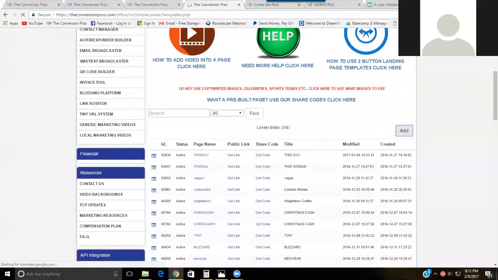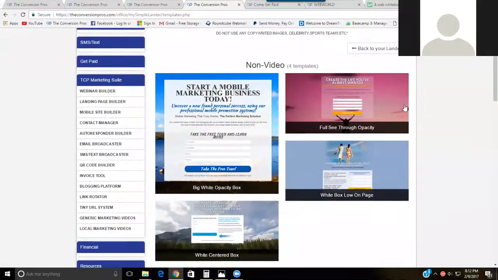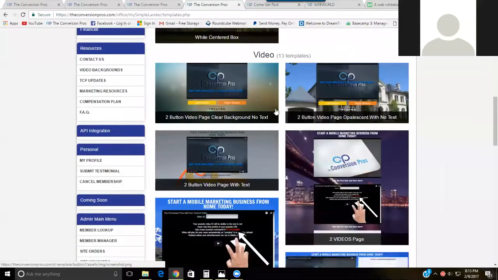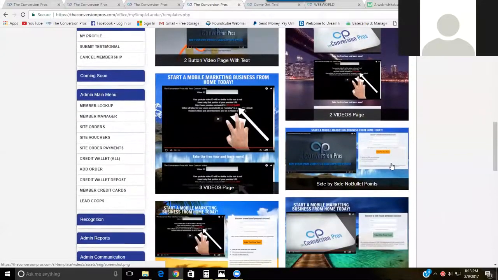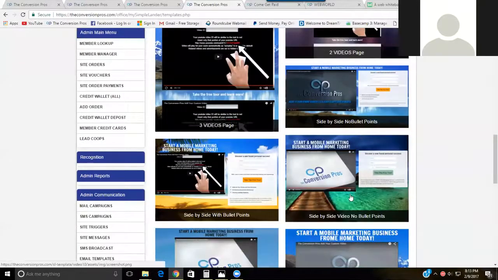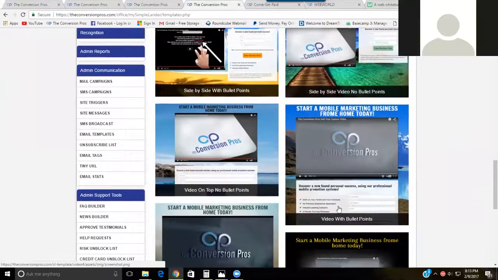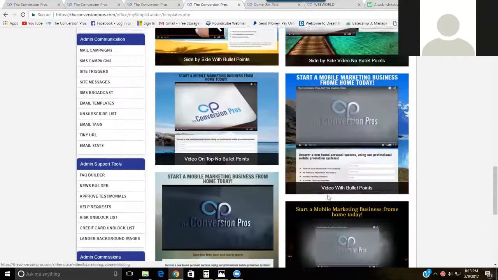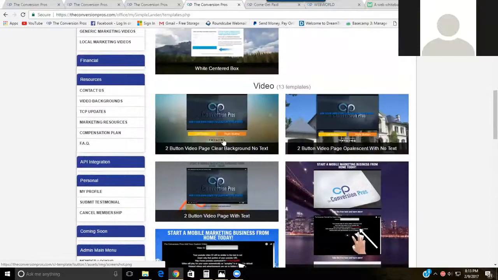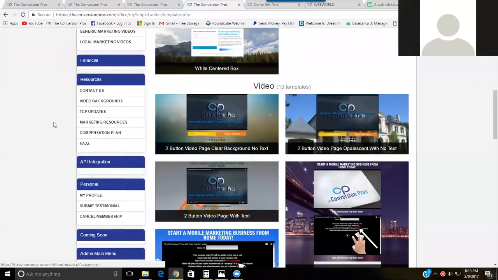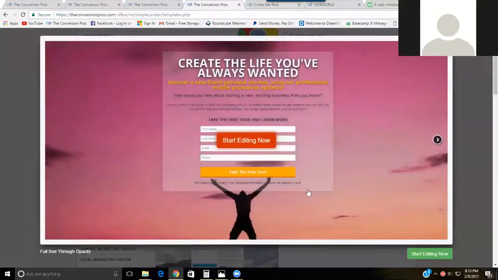So you click on an add button, and we give you all these killer templates. So we have some that don't have video, and then we have some that have video. You'll see some have bullet points, some don't have bullet points. Some have multiple videos on the pages. We have 2 button video pages, which we'll show you. So we got all kinds of really cool stuff. I'm just going to grab one to be easy. I'm just going to grab this one.